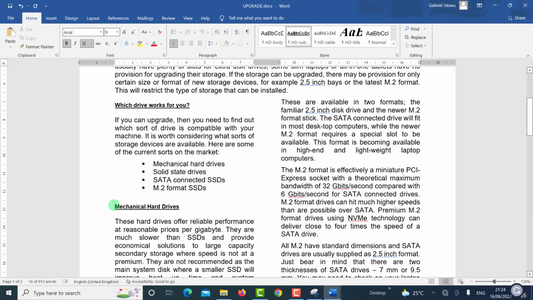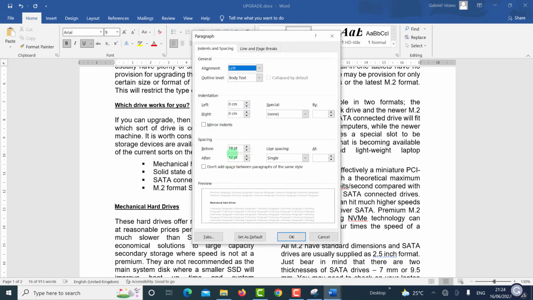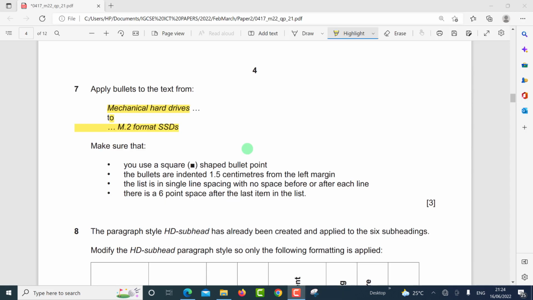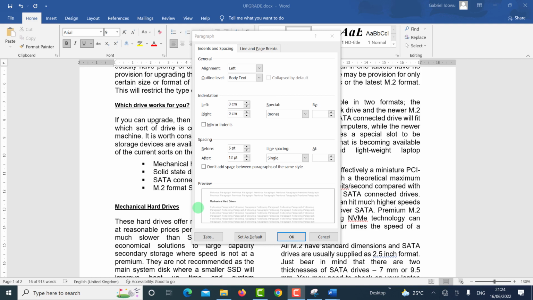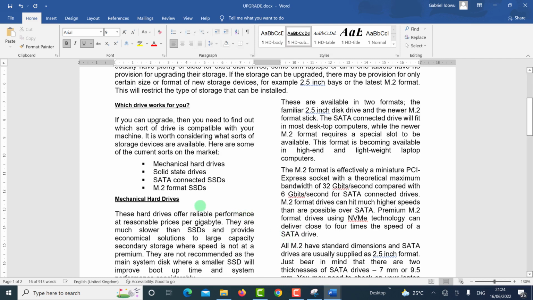Then I go to paragraph settings and put space before to be 6. So that will be 6-point space after the last item, according to the instruction. Putting 6 before mechanical hard drive serves as the space after this list. Then I say OK. That is perfect. Then I save my work to have it updated.